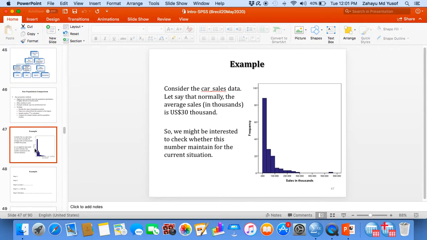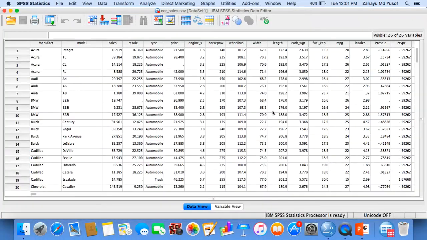In this video, I will give you an example data set to do the analysis using SPSS. In this example, we are considering the car sales data. Let's say that normally the average sales in thousand is 30,000 US dollars. So we might be interested to check whether this number is maintained for the current situation. Let's open our data set.